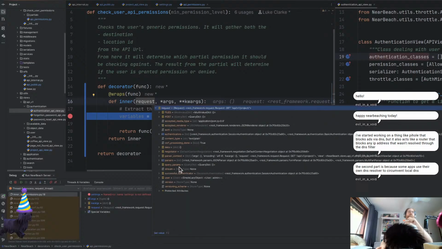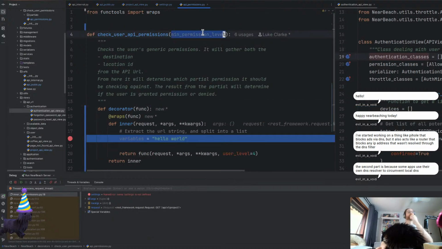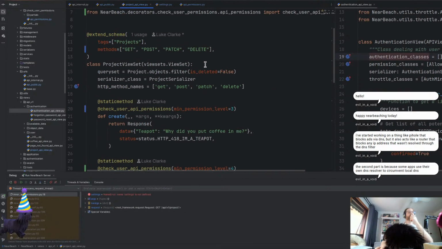Alright, we don't have any query params or anything like that. I don't even think I passed through min permission level, which is annoying. Because yeah, we've got it set here.